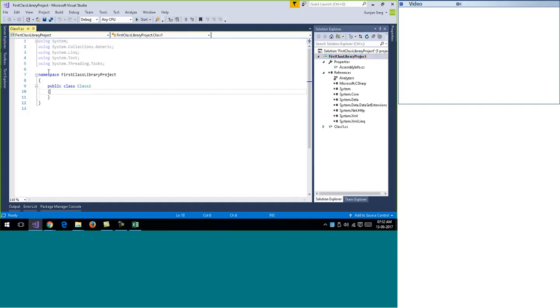Now here you see that under the namespace we have a class named class1. But inside this class file we don't have any main function. I told you that the main function is the point where actual execution starts. Main actually controls the flow of the execution of your code. Since this class library project does not contain the main function, how will it be executable?